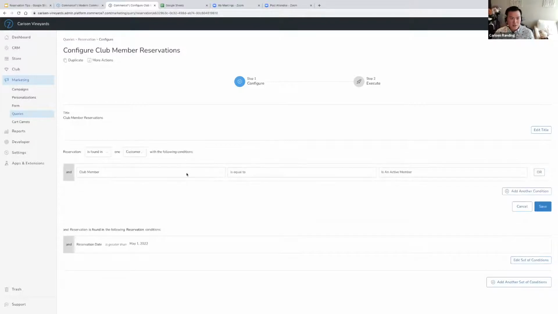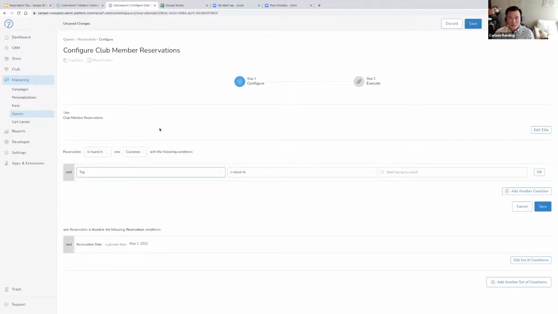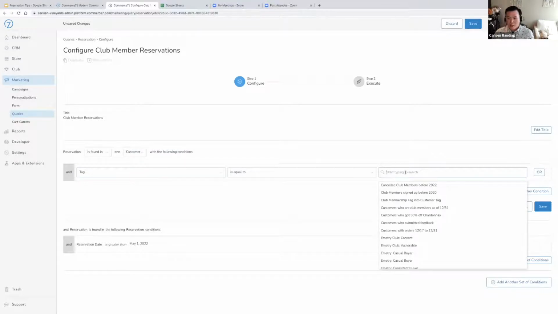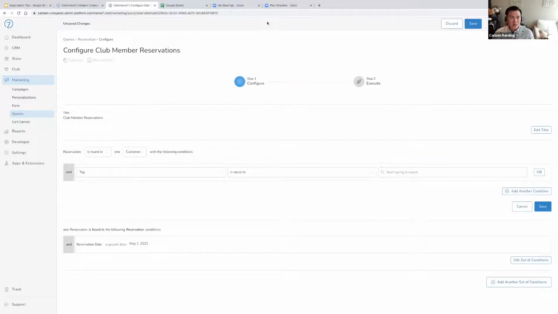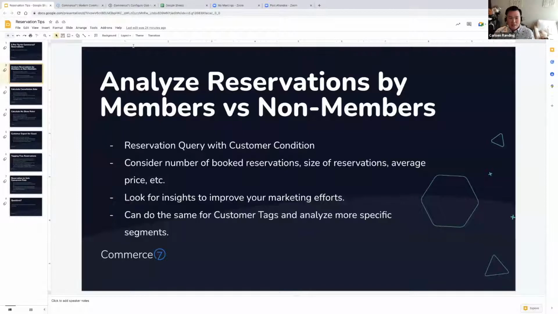Here, you also have the option for tags. As mentioned, if you want to further refine your customer segments and not only look at club members and non-club members, then you can create more specific customer tags and use this tag condition functionality to look at bookings made by the specific customer segment that you want to look at. And this analysis is just going to provide you with deeper insights into how your customers are enjoying your experiences and why they're booking reservations.